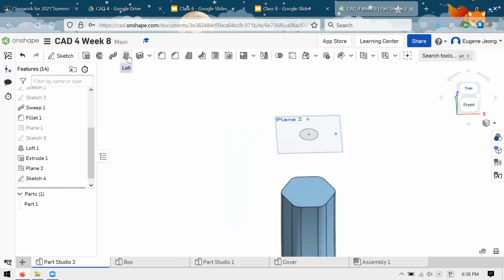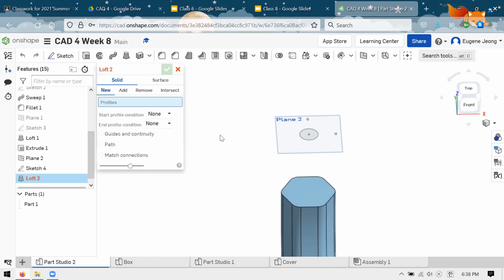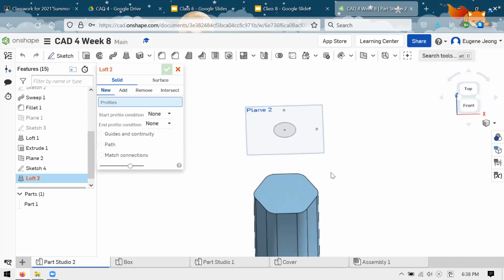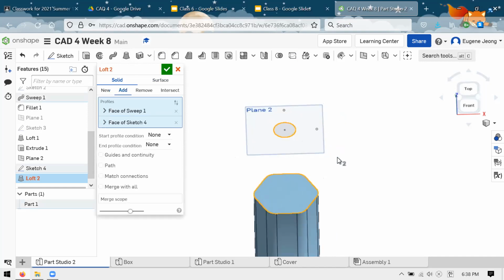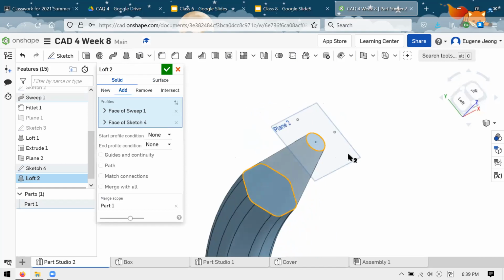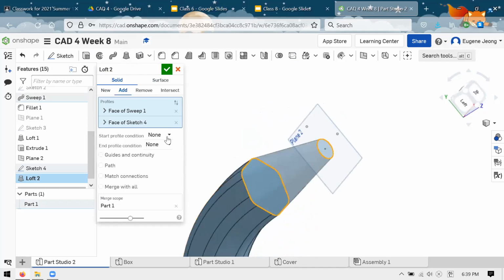Now for the loft, it's a lot like the kayak that I think most of you did last week, where you start with your profiles, and this time there isn't any guide curve. But I do know that I want the transition from the sweep to the loft to be smooth and continuous, differentiable. So I use match tangent, which means that between the curvature of the part that I'm lofting to or from and the start of the loft, I want those to have the same tangent.